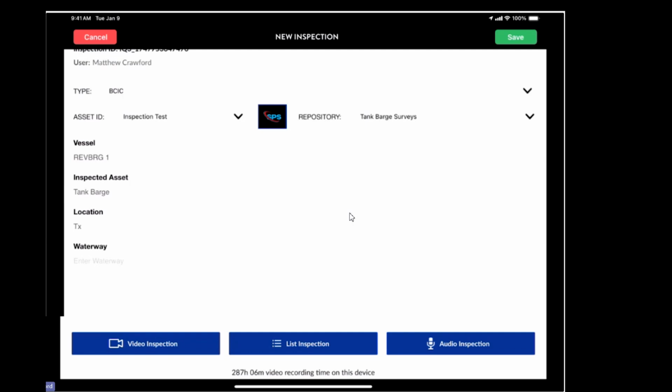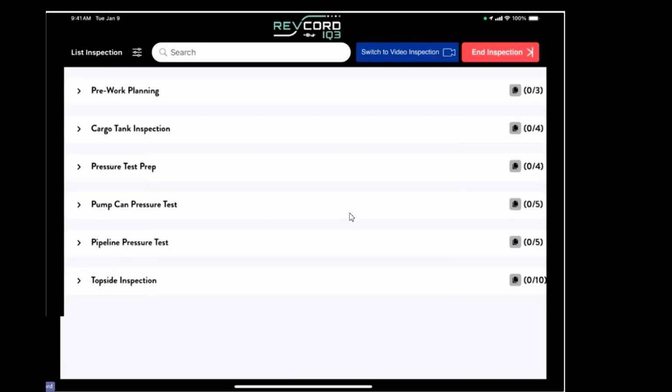So we have different inspection types available. The very first one on that bottom left is video inspection. It's going to do full-time video. List inspection is going to give you more of a checklist with the ability to add little video clips into that checklist. And then the audio event is just going to give you a checklist, but it's also listening to what you're saying and transcribing that audio. And it'll actually put together a little bit of an AI-generated summary for you at the end. So for today, we're just going to keep it simple with the list inspection.